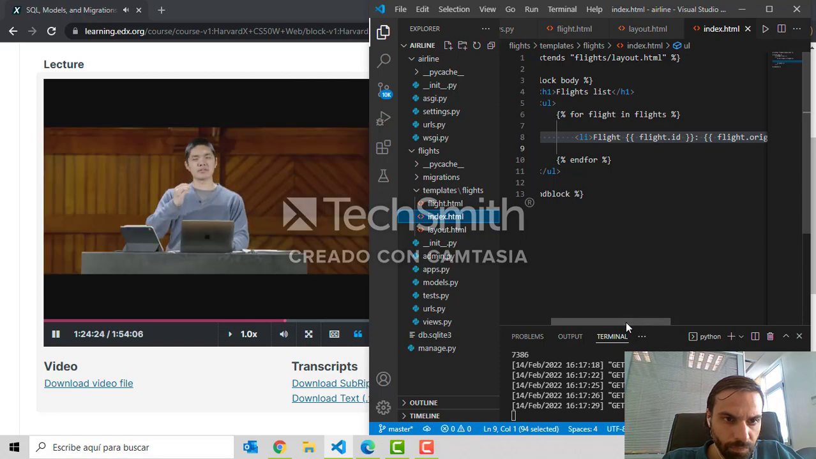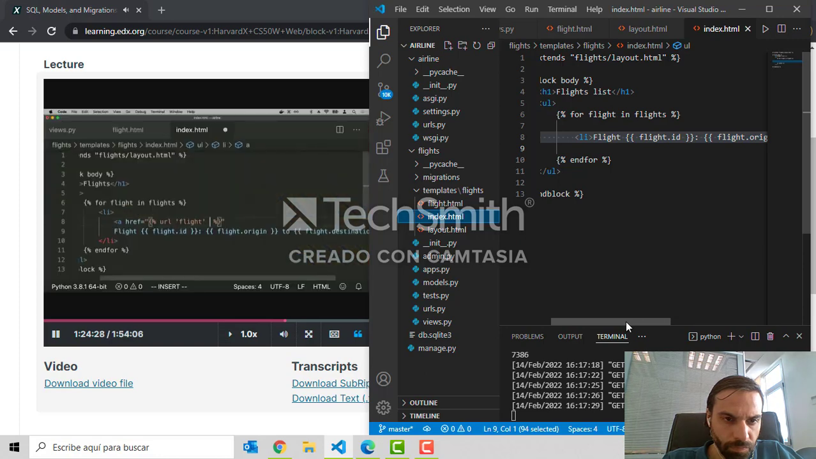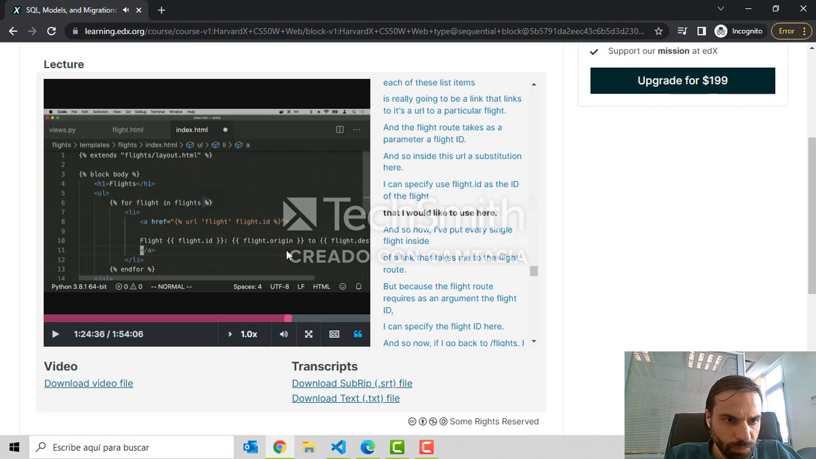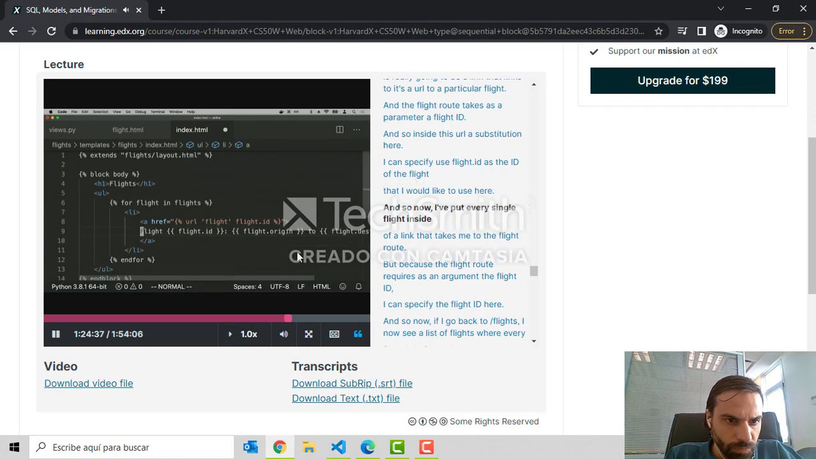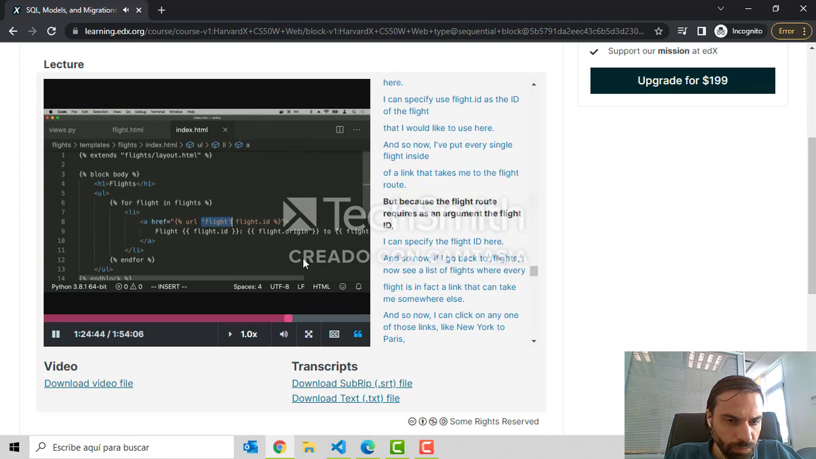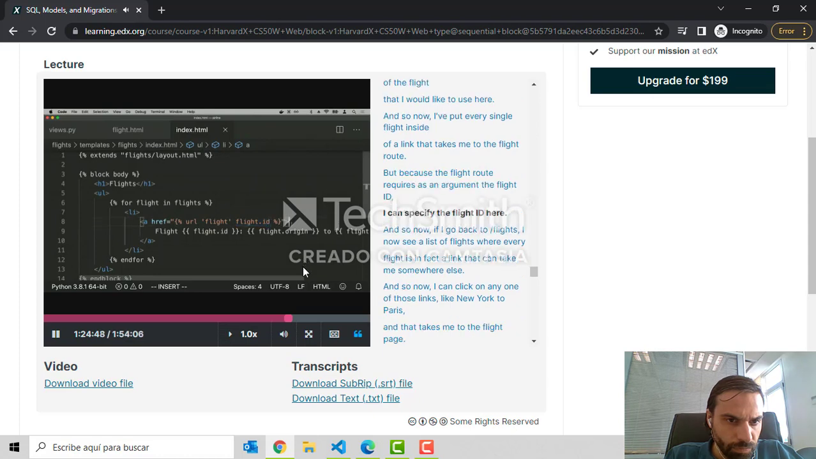And the flight route takes as a parameter a flight ID. And so inside this URL substitution here, I can specify flight.id as the ID of the flight that I would like to use here. And so now I've put every single flight inside of a link that takes me to the flight route. But because the flight route requires as an argument the flight ID, I can specify the flight ID here.